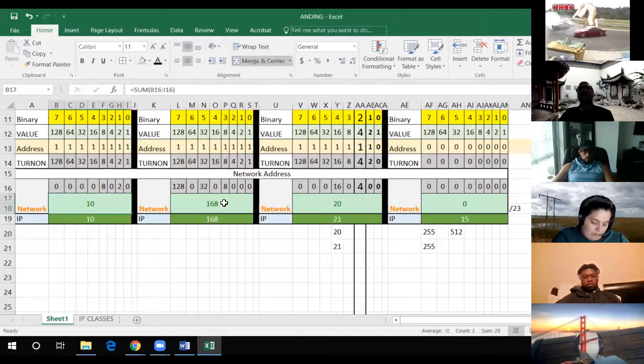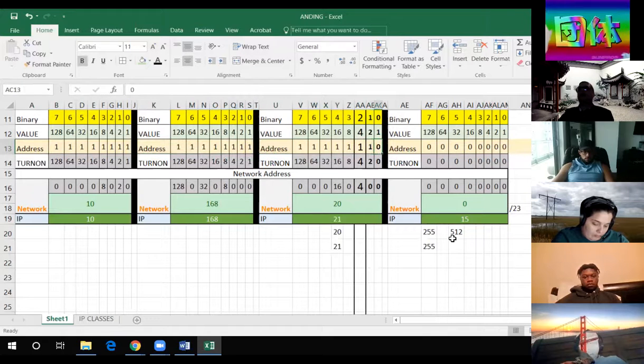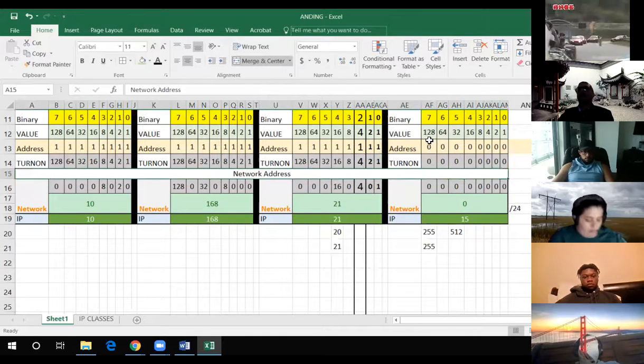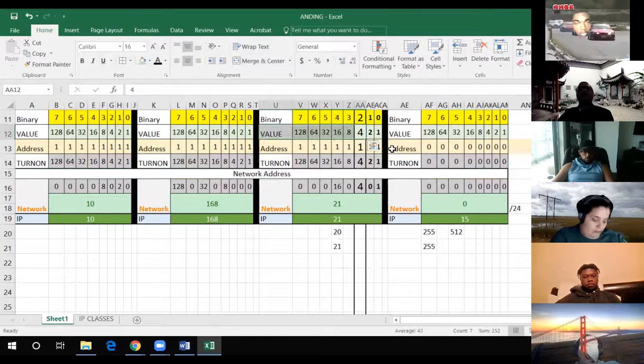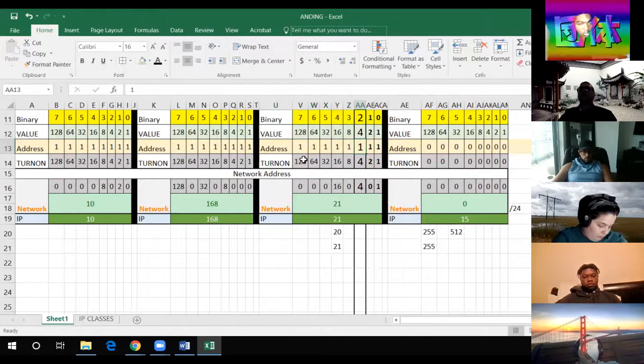So that would be 8, 16, 24. So all the ones will be filled up. So a CIDR 24 would be up to here. And now I have it all filled up. So if it's all filled up, it basically changes over here only. Now let's do only a CIDR 16. So we're going to do CIDR 16 now.